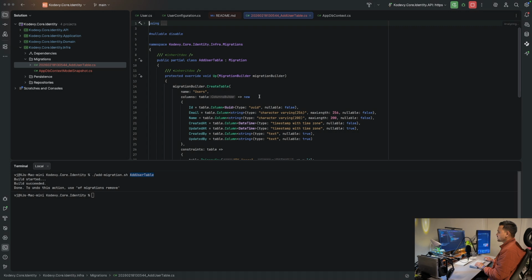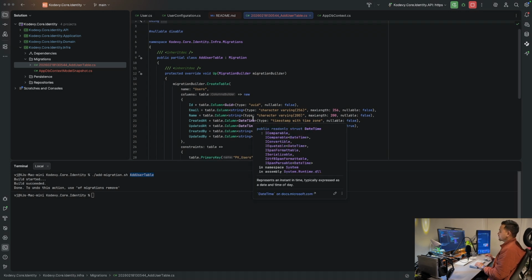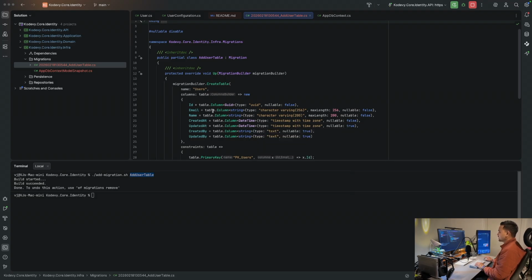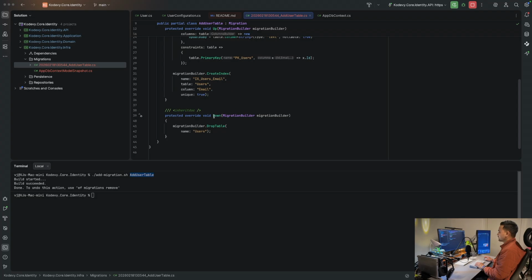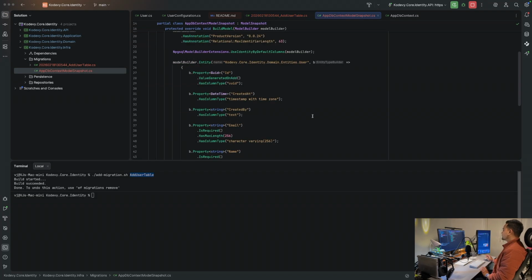So we have just one migration, and inside the migration, this is just a step like how this application will write to the database, what it will do after connecting to the database. So it will create a table, and it will also apply these constraints. And then we have the snapshot. The snapshot is basically the version of migration applied on the database.